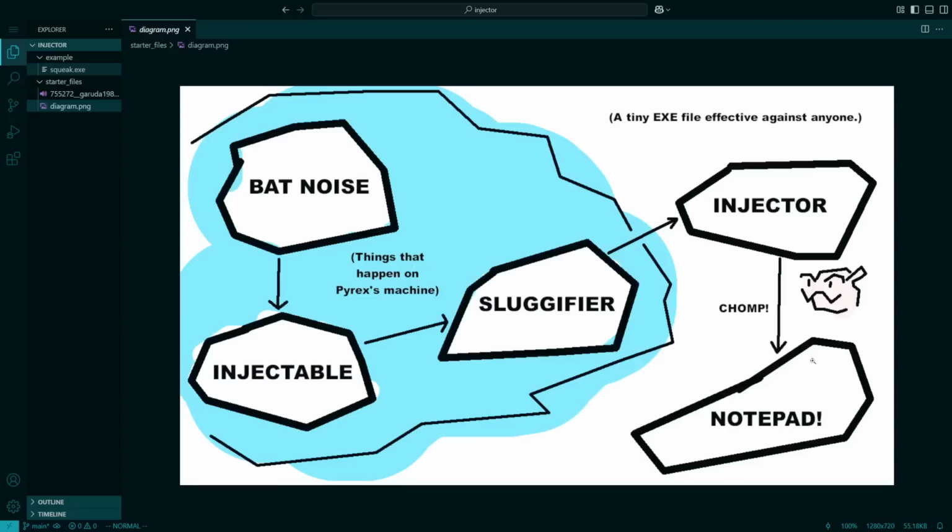Now, to start with, we're going to be making a bat noise. We've actually already got a recording, but we're going to trim it down a little bit, and we're going to make it possible for Windows to play using the Play Sound API. Next up, we're going to take that bat noise and we're going to turn it into a C program that can be injected into another program.